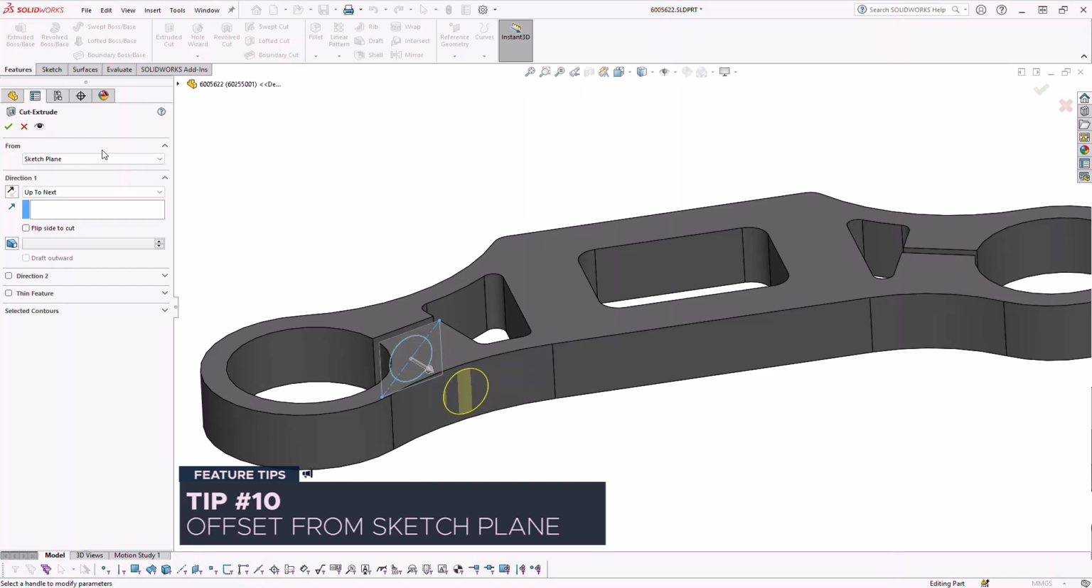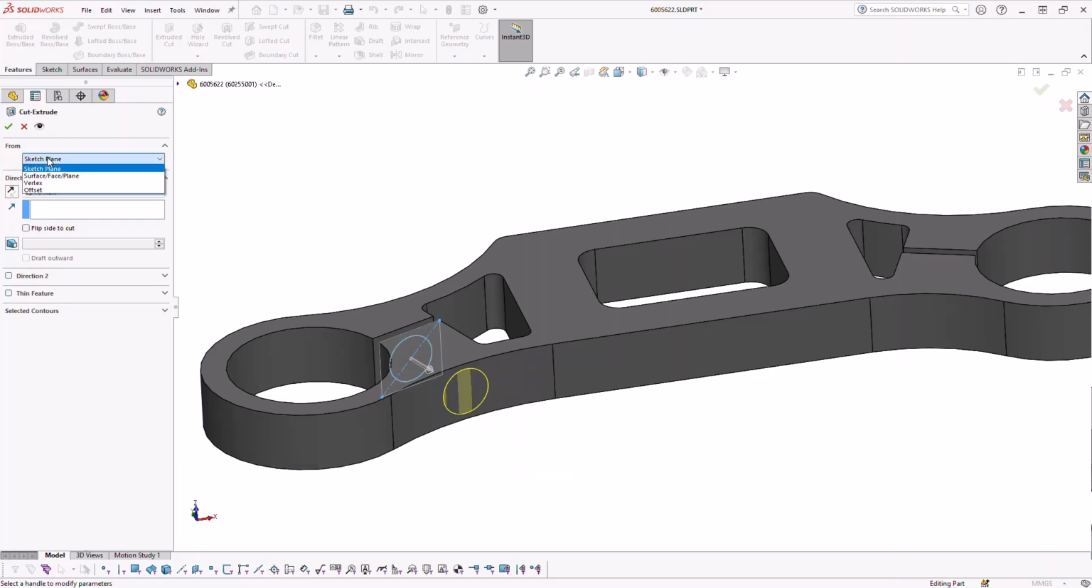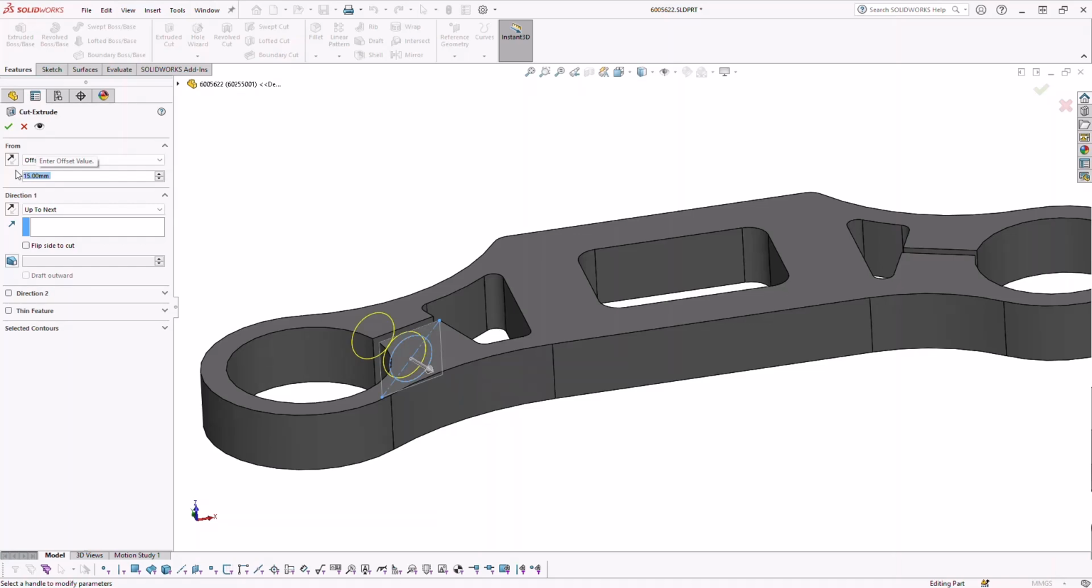I want to create the counter bore at an offset from the sketch plane, so I'll choose offset, set my value at 15mm, and then specify my direction and end condition.